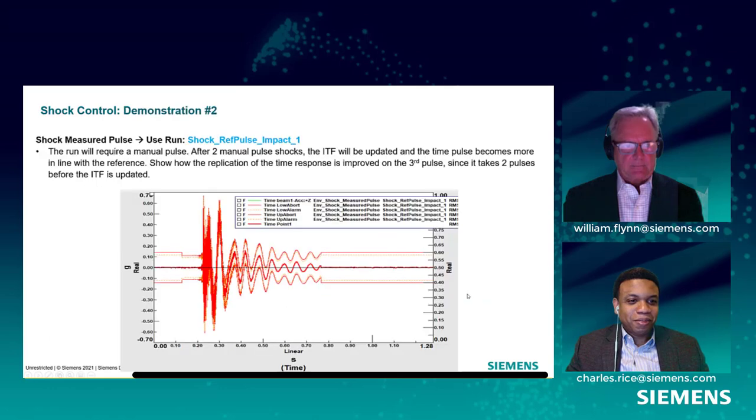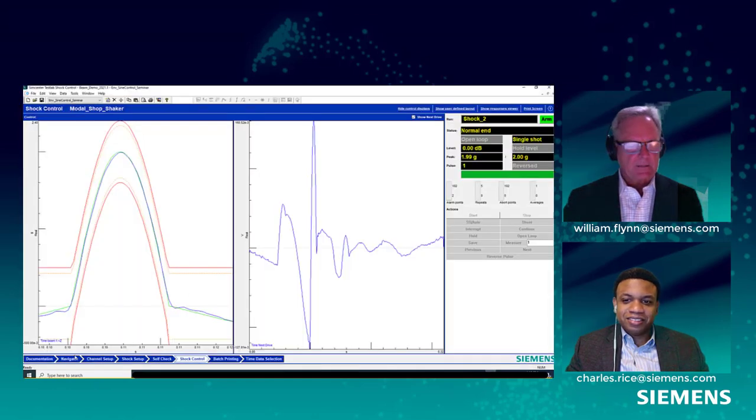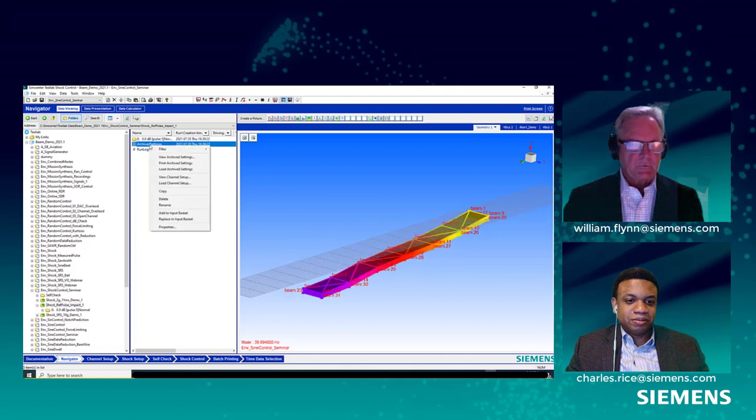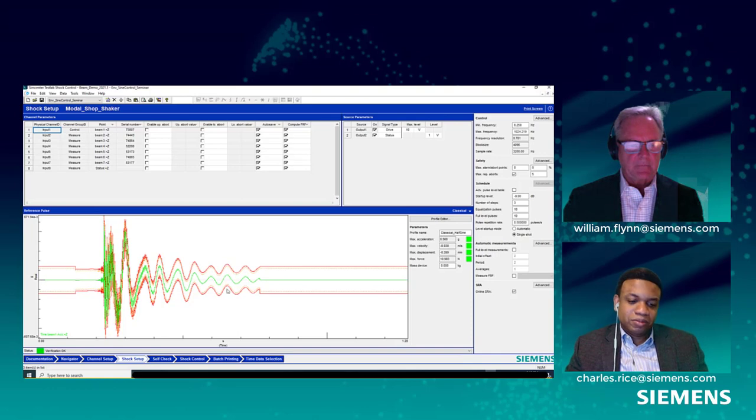Okay, so that's it. Oh, I wanted to do a measured pulse too. Let's go back to my setup, because I can use a measured pulse also. I'm going to load those settings, and this time if I go to shock setup, you see a measured pulse. It's like I hit this with a hammer and just measured the response of my control sensor. It's the same setup, same boundary conditions, so the likelihood of reproducing this is pretty high.